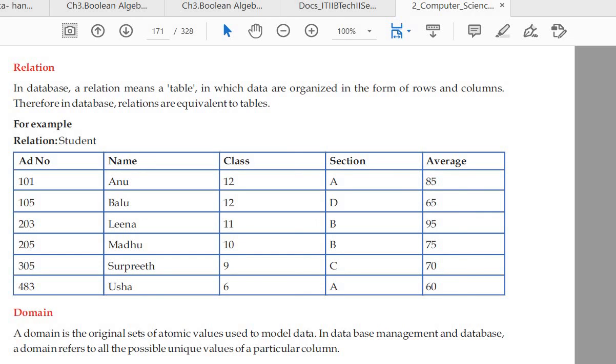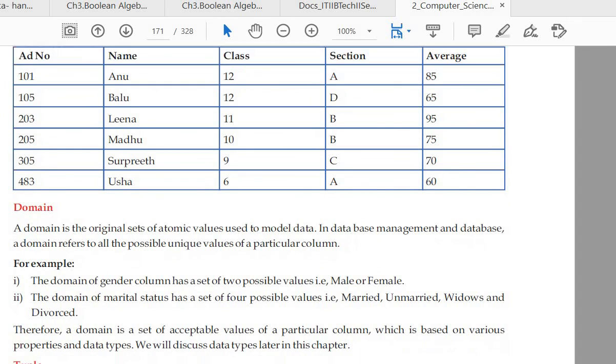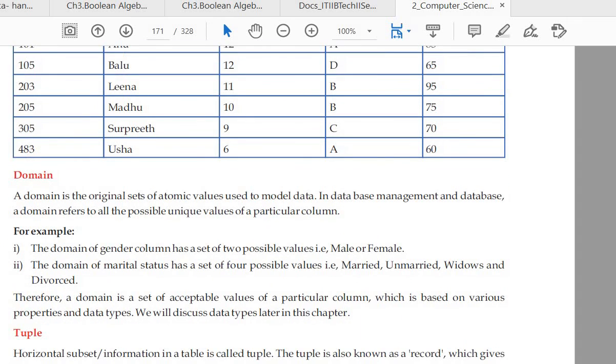So here, if you see this table, the name of the relation is student, and it is just in the form of a table. Fine. Now next, domain. What is domain? And these are all very important things if you are dealing with the relational model. A domain is an original set of atomic values used to model data.